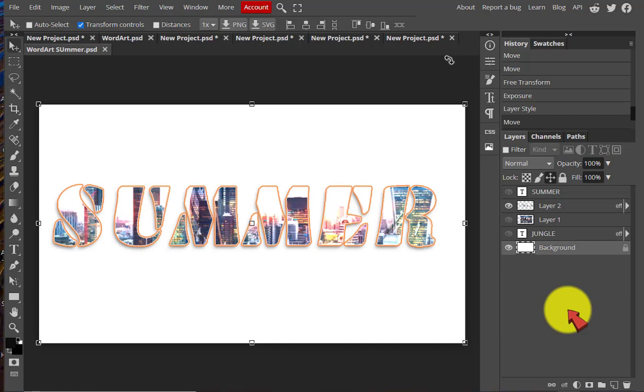You can use fonts as a mask to cut out pictures as well. So I'm going to show you how you can create a word that has some meaning using textures. This is my example. I've taken a city and I've used the font for summer. In order to do this, I did this.